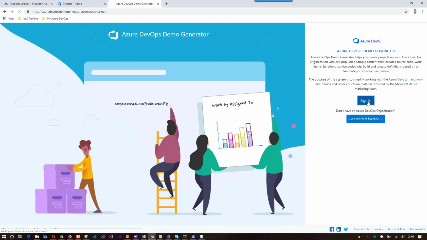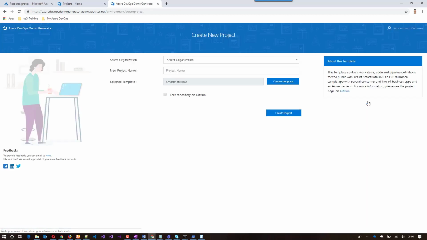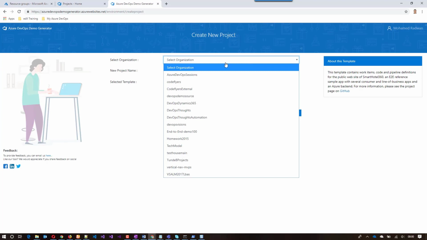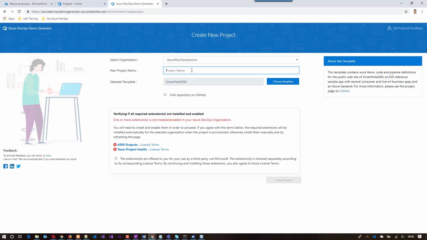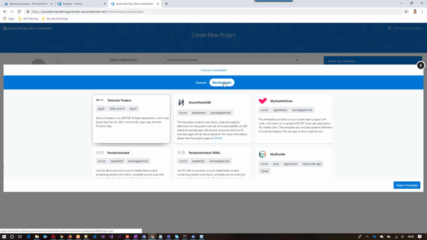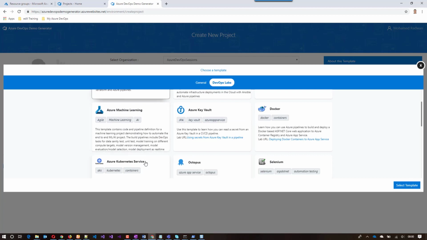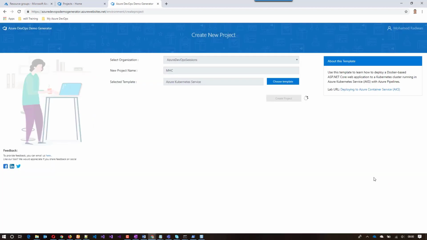Then sign in. I will select the organization, Azure DevOps Sessions, and then here I will type the name of the project, which will be MHC, My Health Clinic. Choose the template, DevOps Lab, and I will choose the Azure Kubernetes Service.